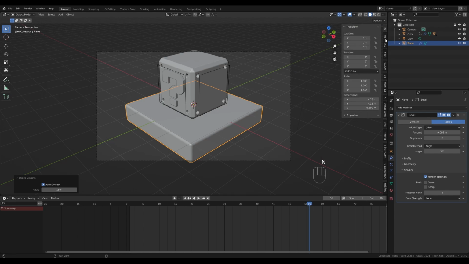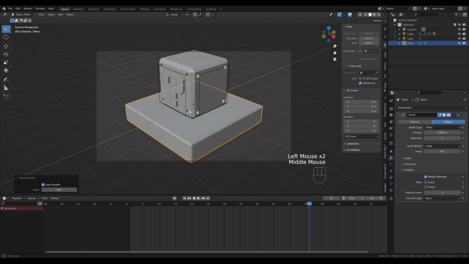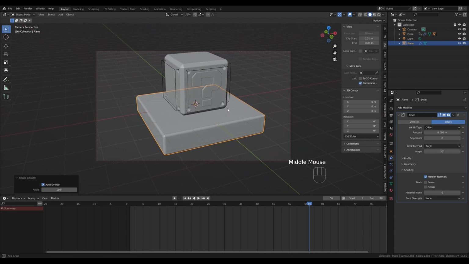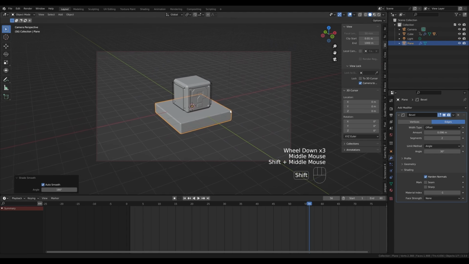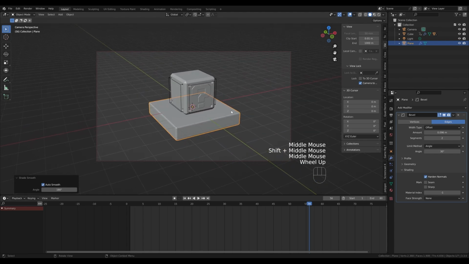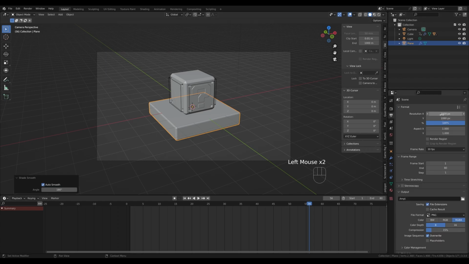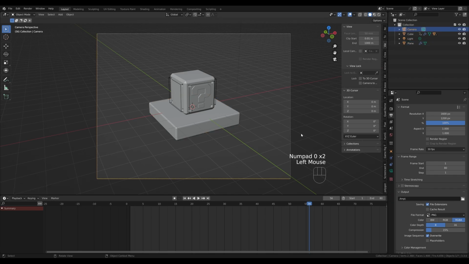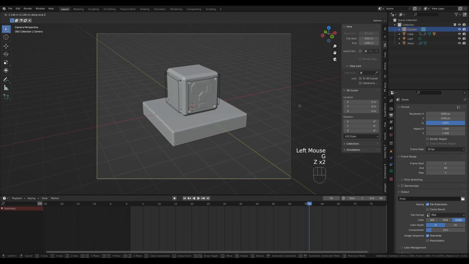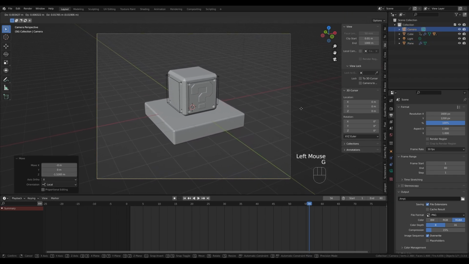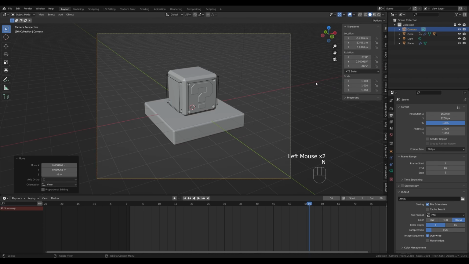We can press N and go to the View tab and check Camera to View and just use our viewport controls to rotate the camera to our desired angle somewhere here, and don't forget to uncheck it. Now I will go to the output settings and change the resolution here and probably play with the camera. Press G then Z twice to move it a little bit closer, maybe just like that. And now let's collapse the sidebar.